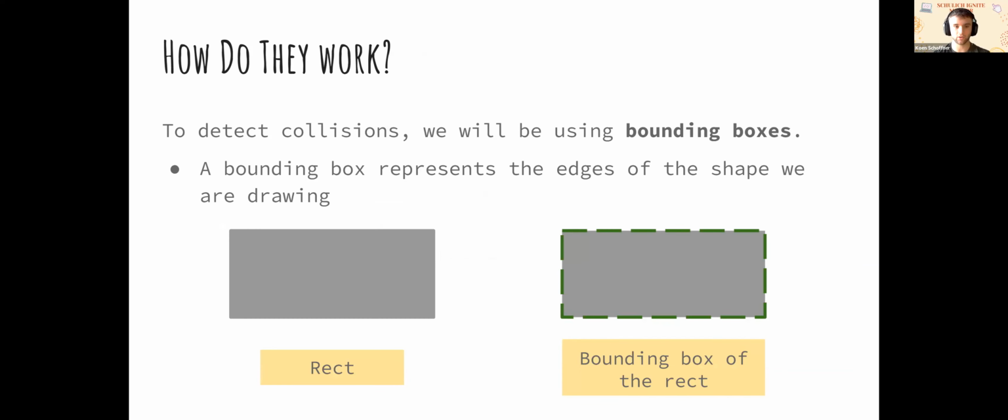So how do they work? To detect collisions, we'll be using what's called a bounding box. A bounding box represents the edges of a shape that we are drawing. If we have a rectangle here, the bounding box of the rectangle is this dashed green line. It basically defines an outer layer that says these are the edges of an object. This is the space that an object occupies, is one way to put it.